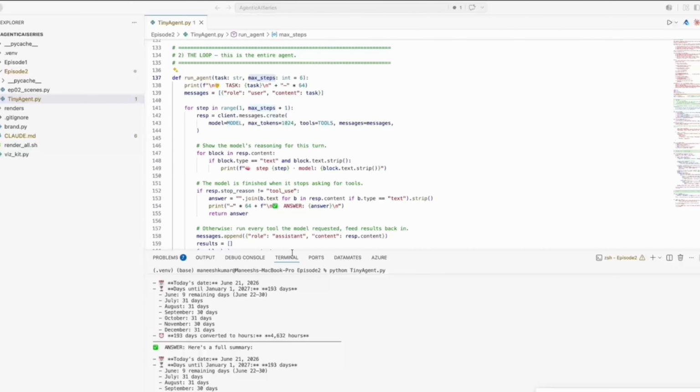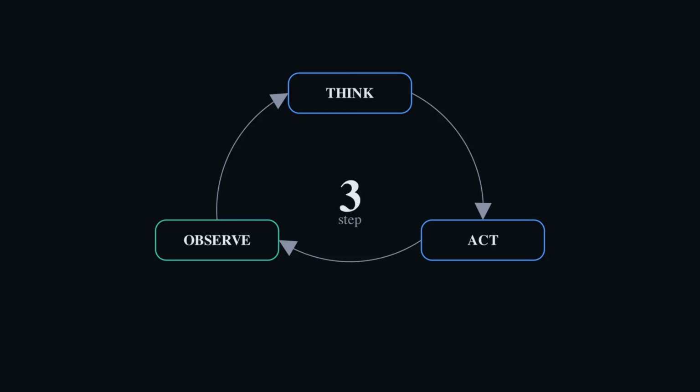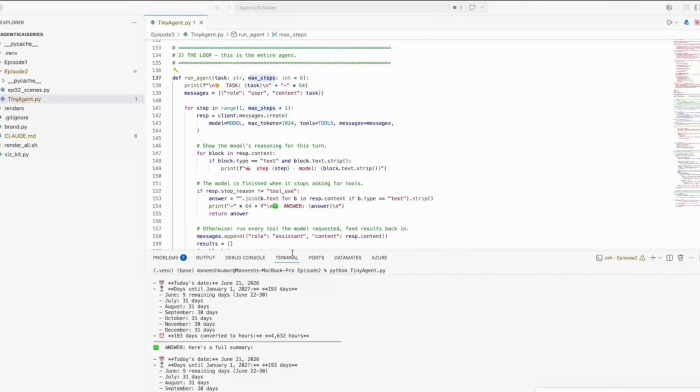One line I want you to never delete is max steps. A loop that can call tools again can, in principle, loop forever, or rack up a bill. So we cap it. If it hits the cap, we stop and say so. This is the simplest version of a real concern we'll spend a whole episode on later: keeping agents on a leash.